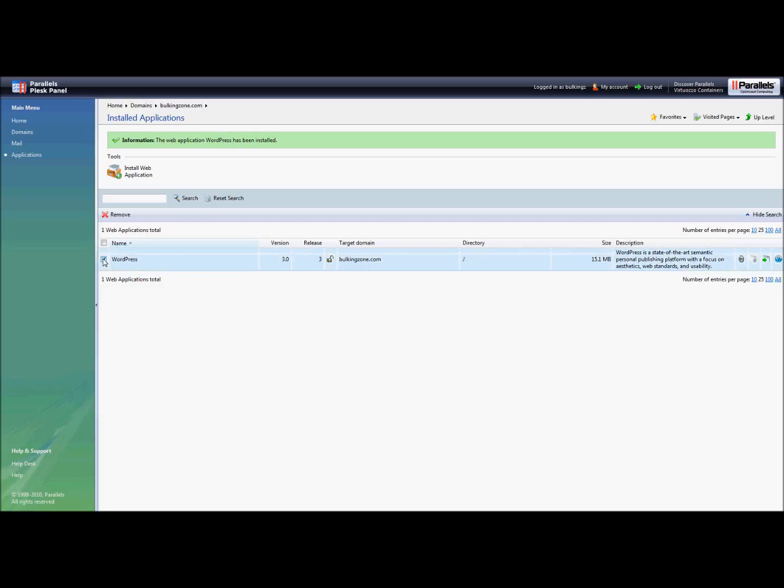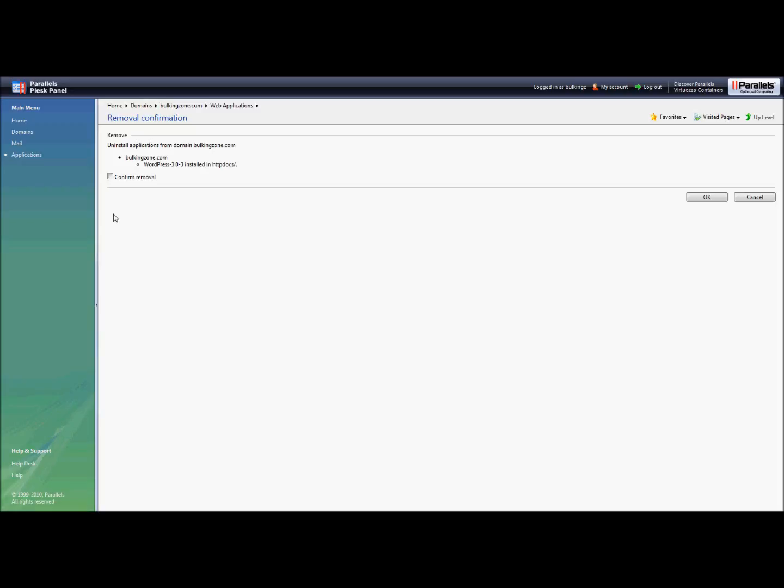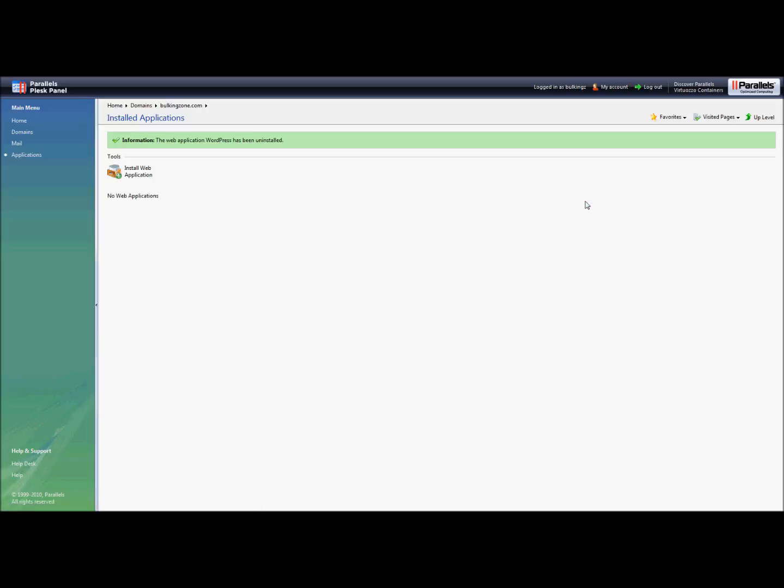It's very simple. You just click the application you want to uninstall, and then you click remove. Then you are asked to confirm the removal of the application, and you just click confirm removal and OK. And there you go. You have removed your first web application. Remember, you don't remove it entirely, you only remove it from your domain, so you're always able to install it again if you change your mind. You can install as many applications as you want, and you can uninstall them all again.